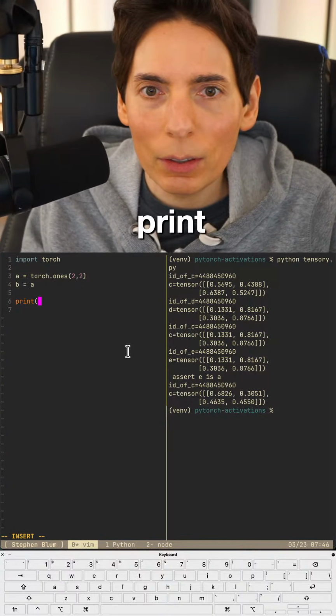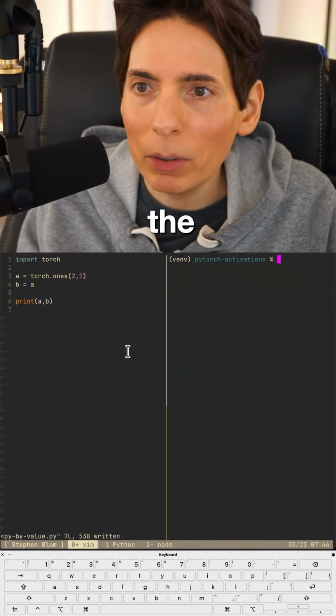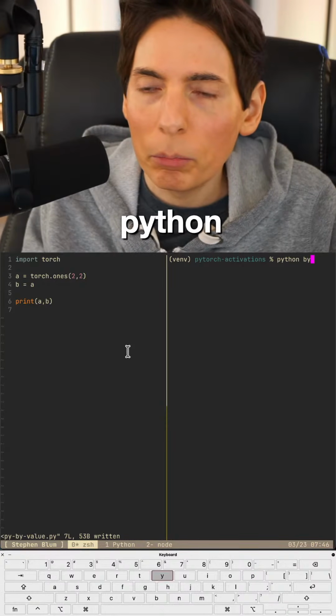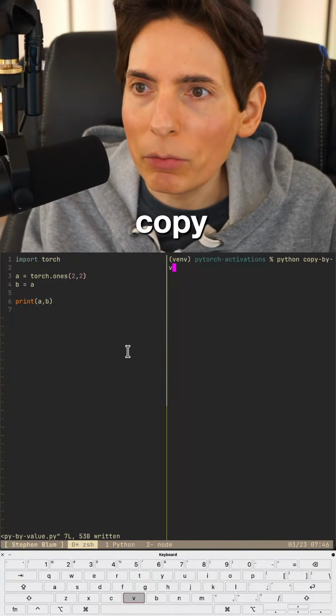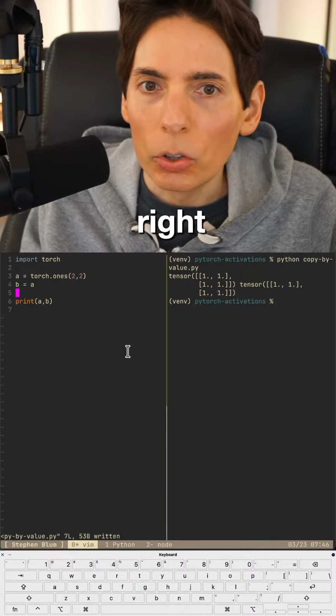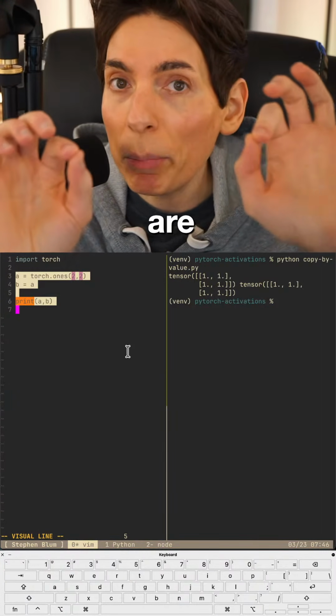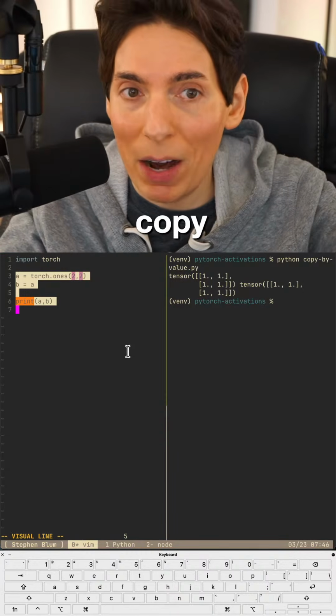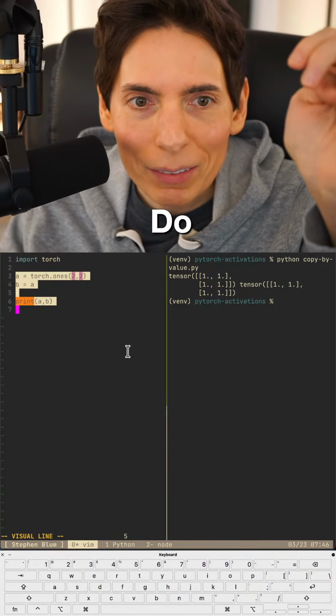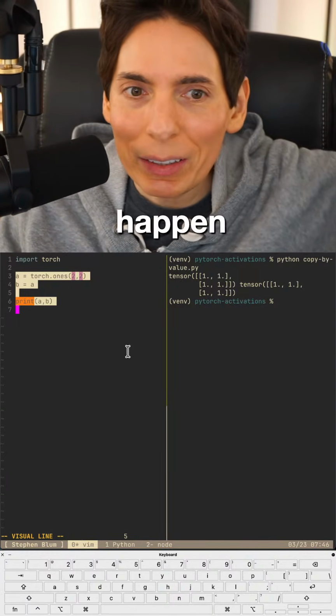Increment. All right. Print a, comma, b. These are going to be the same. Python copy_by_value. All right. So these right now, just as contrast, are copy by reference, and they're not really a copy. It's just by reference. All right. We're gonna make it happen. It'll be a deep copy.